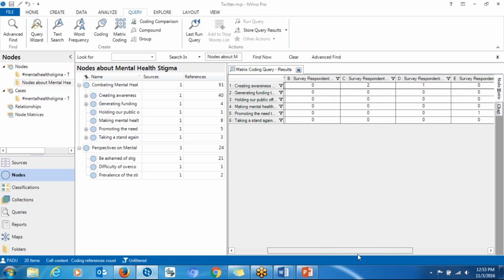You can also scroll to your right and see that the second user is this person also. There are 2 tweets that are associated with creating awareness. So you'll be able to see a table of the users and also the kind of themes that are associated with them, right?